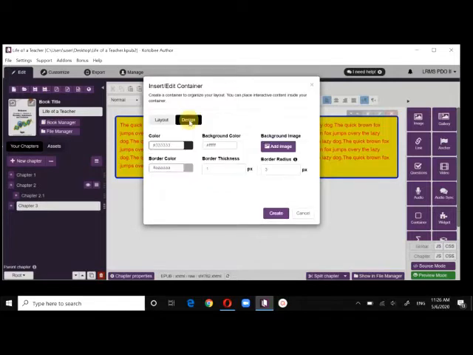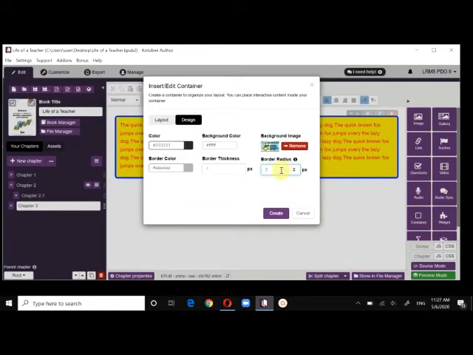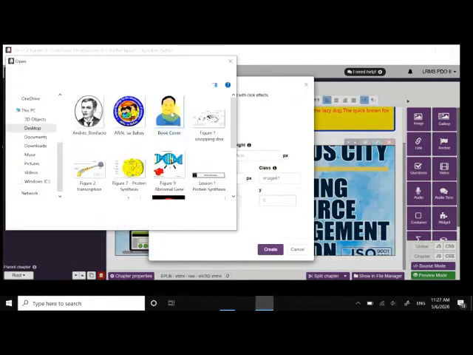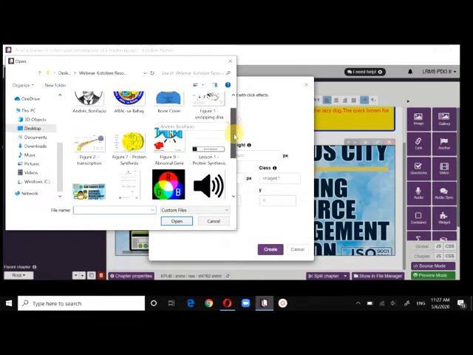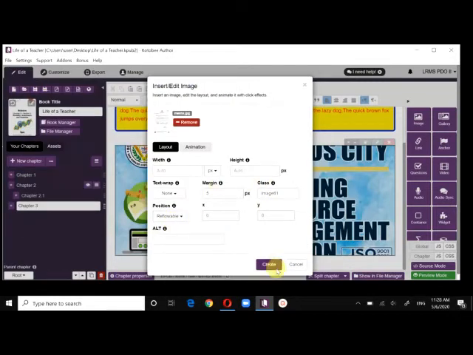At the design, we now use having an image background. So we click add image, select the background you want, and click open. For the radius, I'll just set to 1. After that, click create. And here's now the result of the second container. Let's try to insert an image. We click now on the image tool, click add image, and locate for an image which is longer than the container. I'll click on the memo and click open. After that, I'll click create.